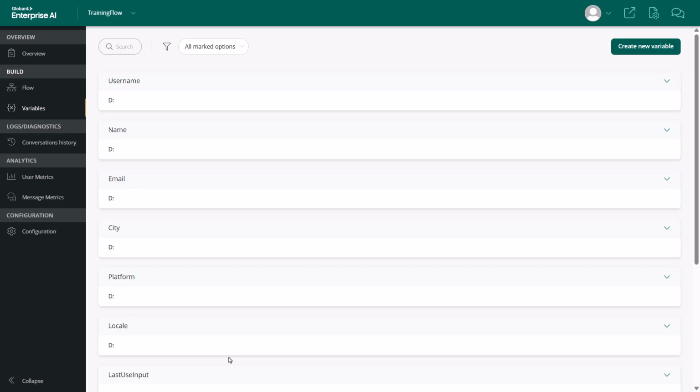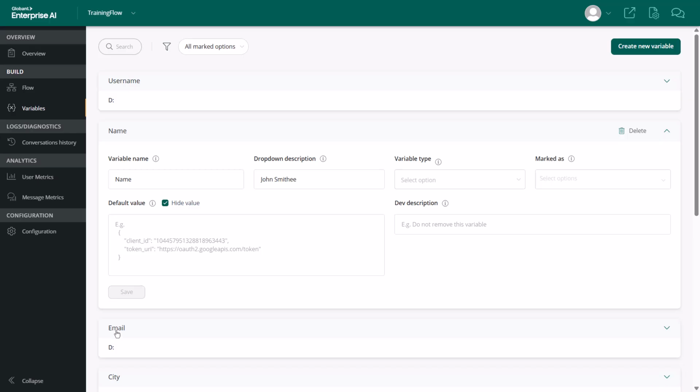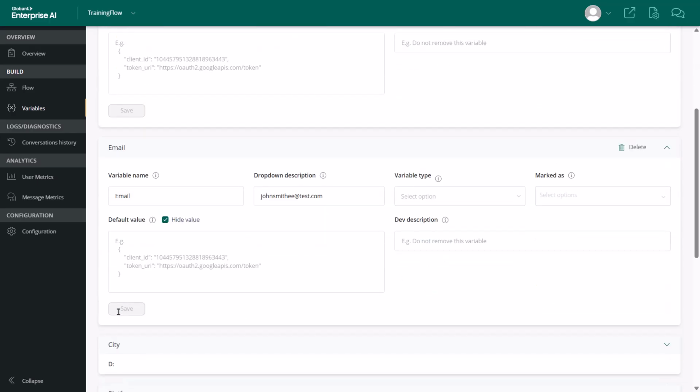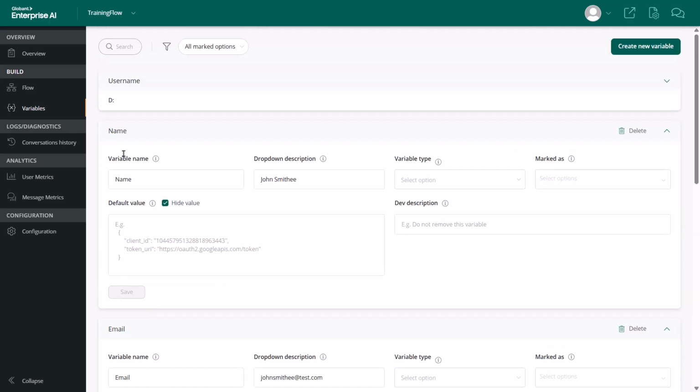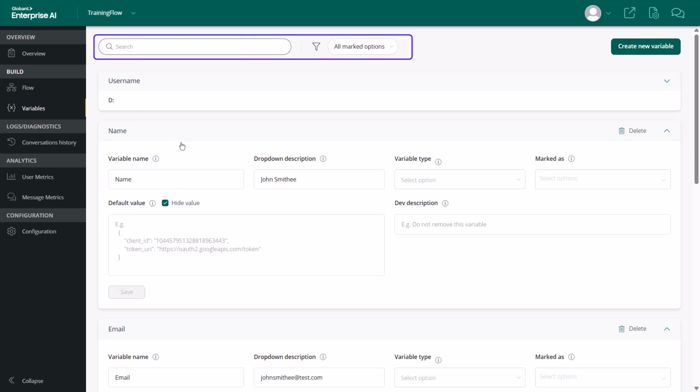From this option, we can then view and manage the variables that will be used in the interaction within the flows. Clicking on this option opens a window with a list of existing variables organized in drop-down panels. To facilitate access, in this upper part, we can search for specific variables in the list.